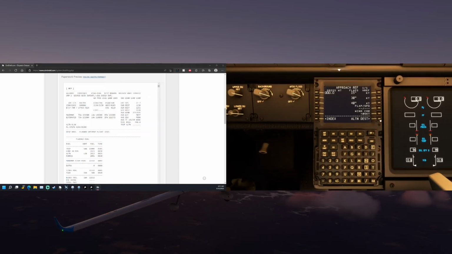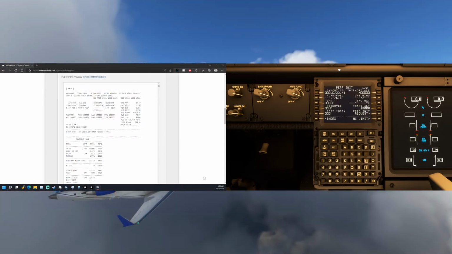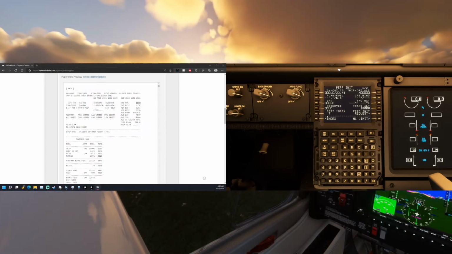So when we go in here, position, we go to the route, index, performance. Okay, here we go. So, cruise information. You'll see right here a CI of 7. You would put that into your cost index bar. You'll see cruise wind up here too.